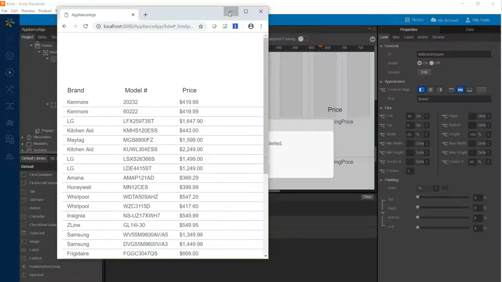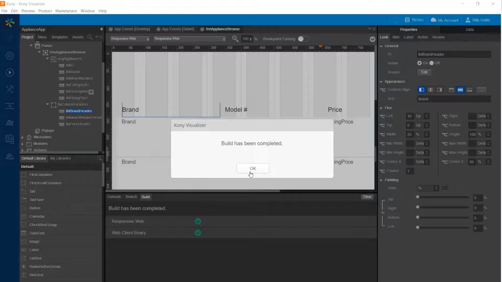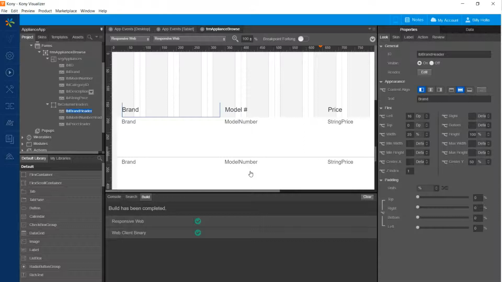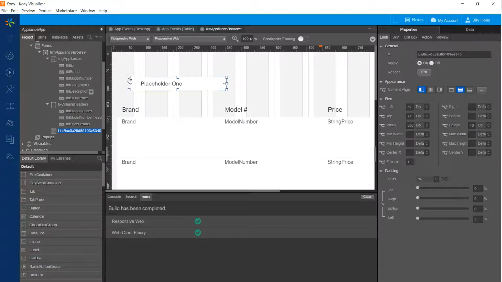Now we're ready to add a drop-down list box to the top area of the form so that the user can select a category and see the appliances in that category. Let's drag that list box on, and let's name it LST category.